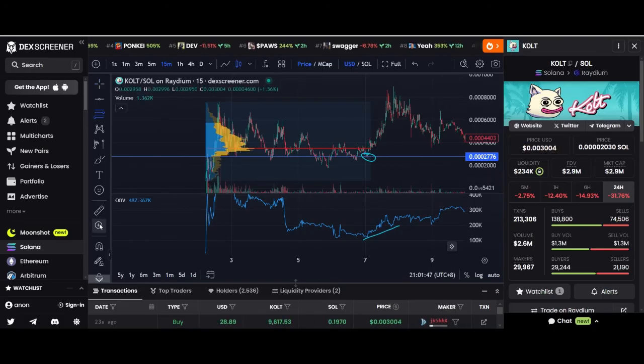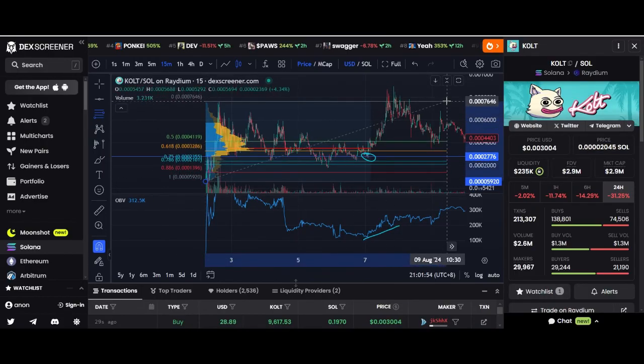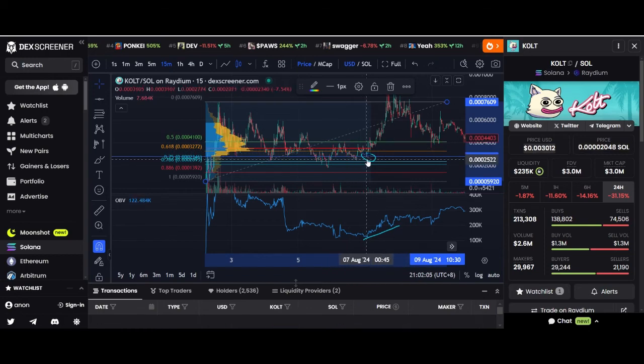So we'd add our Fibonacci retracement. We'll see where that comes in just for reference, right? How does that line up? It comes in, bounces perfectly off the 786 here, and gets back above the 618 after this pump. That's a beautiful spot for an entry, right?